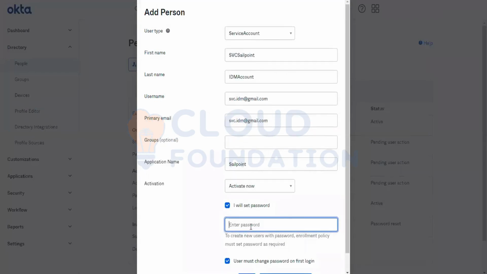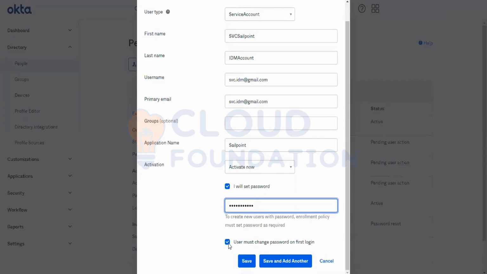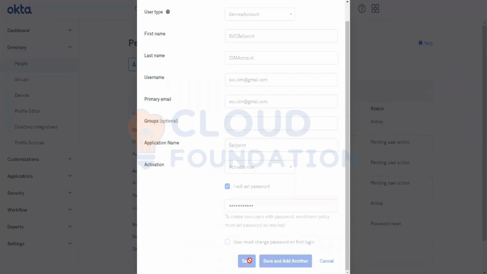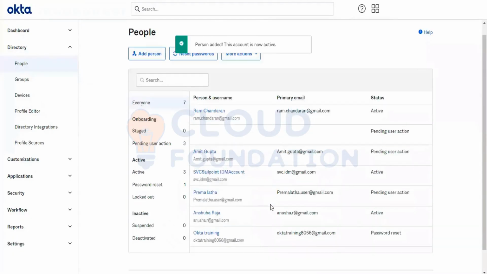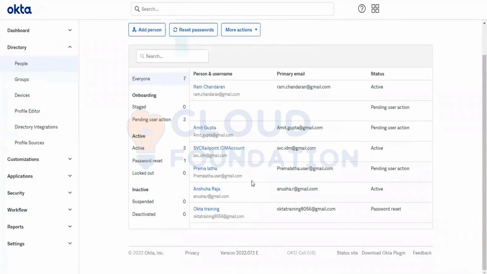Set the password. That's it. The user account has been created. Now the service account has been created.